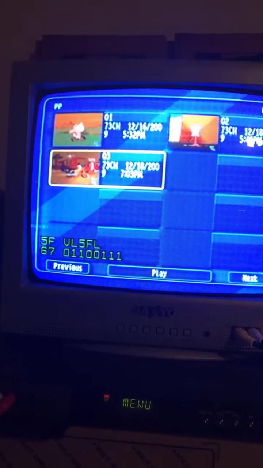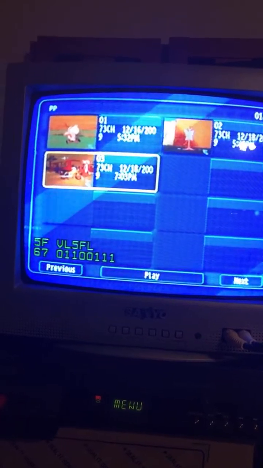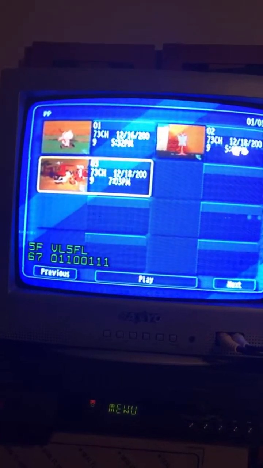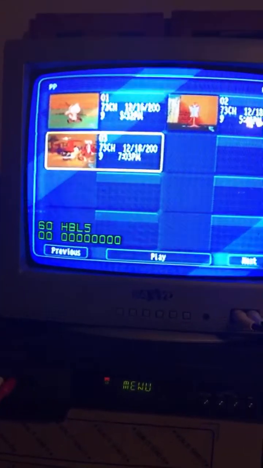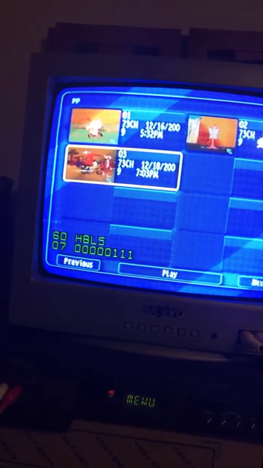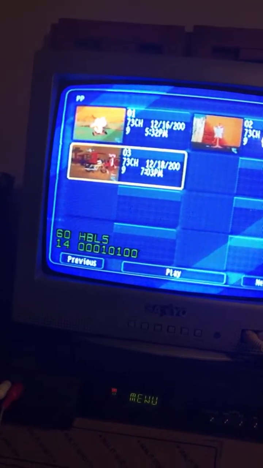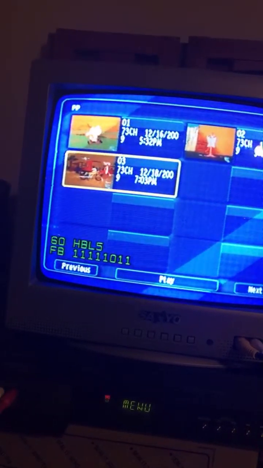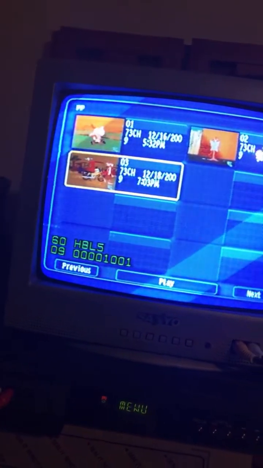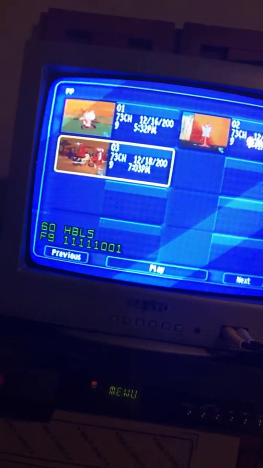Alright, so number 60 is HBL-L5. The initial value is 0. And this is horizontal blanking shift. So maybe it does something with the horizontal. I'm trying to look to see what this does. Oh, it says horizontal blanking left. So maybe it does something to like the left side of the screen. I mean, that's what I'm assuming.